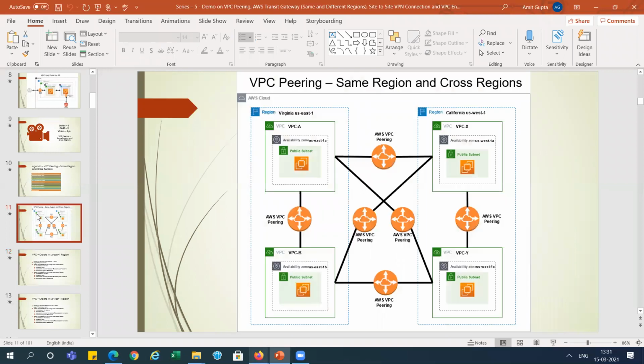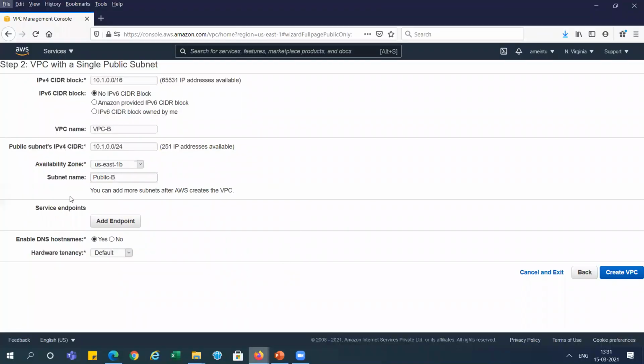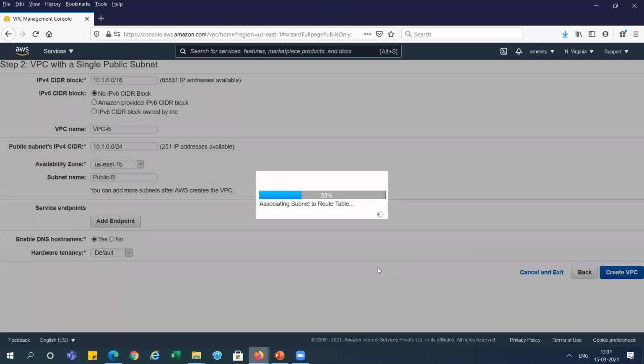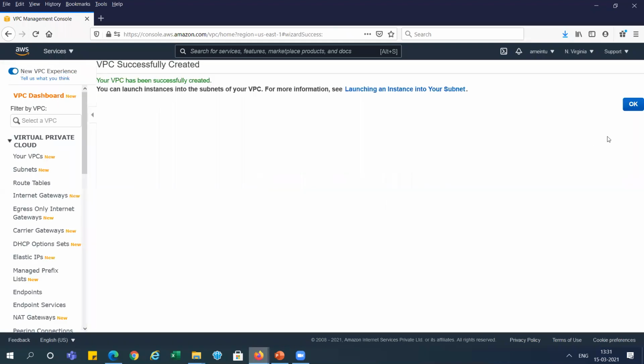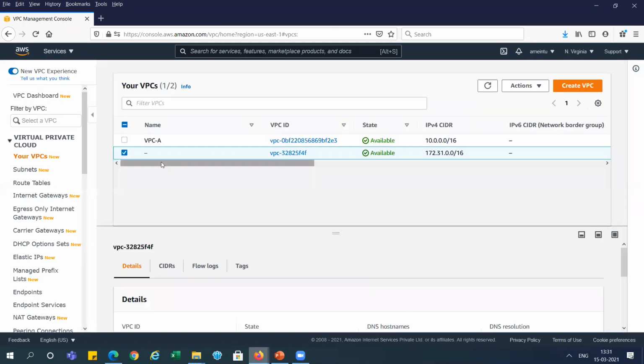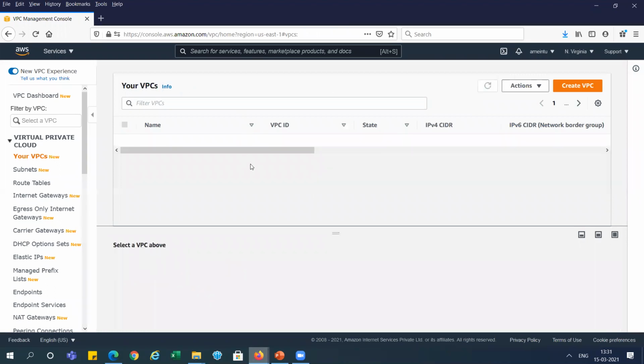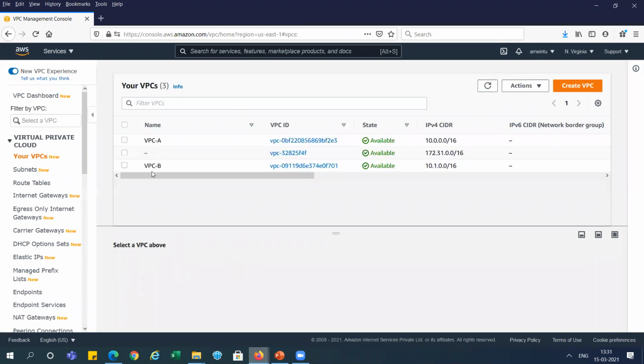So we are doing everything with this document. With this diagram, we have created this VPC. Now we are creating this VPC, right? After that, we will create this VPC and this VPC. After creating these VPCs, we will create the peering connection, right? That is our target. Okay, so I'm creating this VPC here. Now you can see the VPC is created successfully. You can see the two VPCs over here, VPC A and B are created, right?